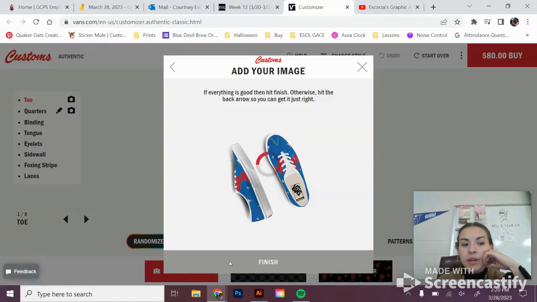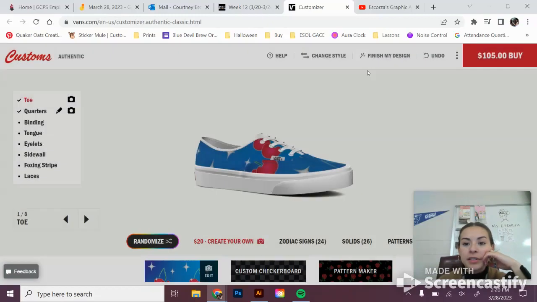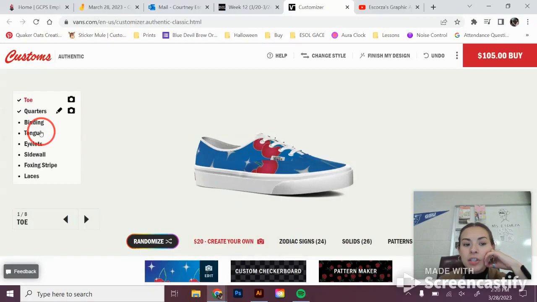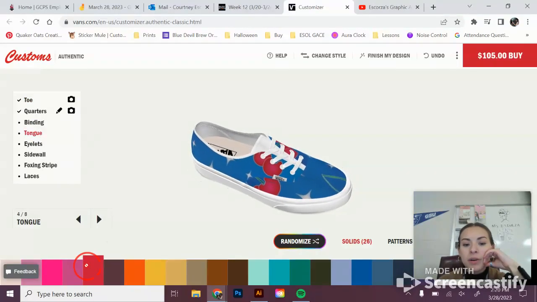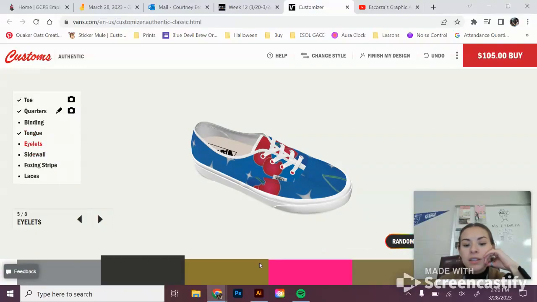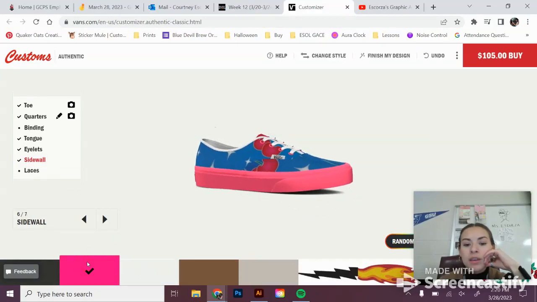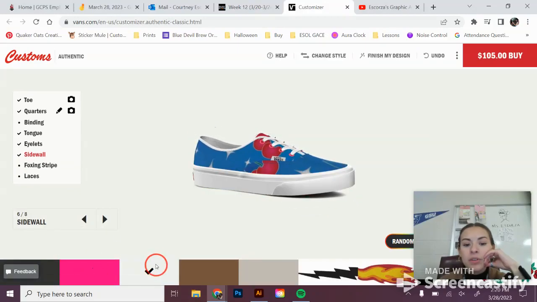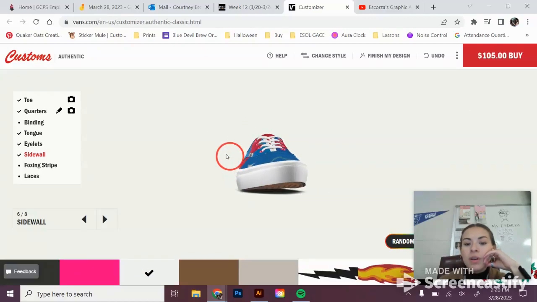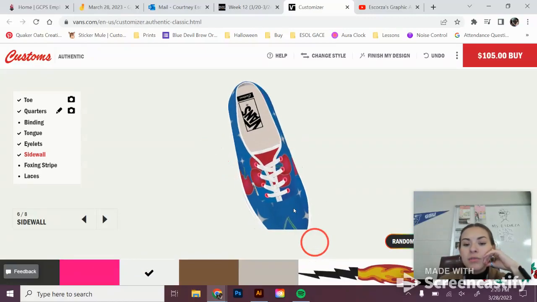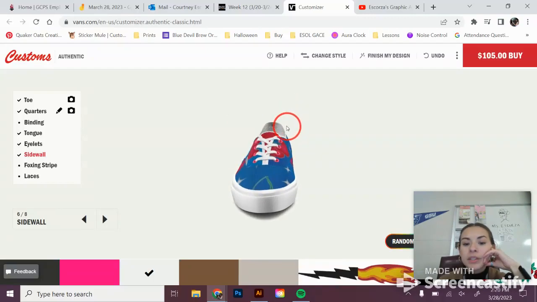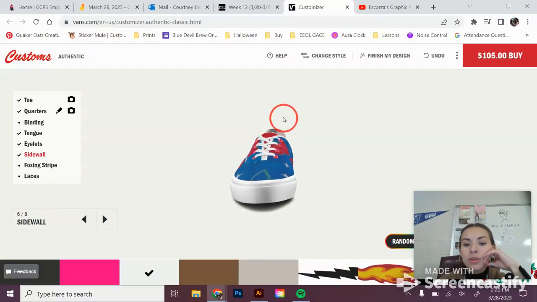Finishing touches though, you want to add different design elements on here. You can change the color of the tongue, which is the top part, so I can make it red to match the cherries. Eyelets colors, or the little holes there. The rubber part of the shoe you could change. Anyway, so you're going to change all those things, and then when you're done and you have a design that you like, you're going to take screenshots of your shoe.